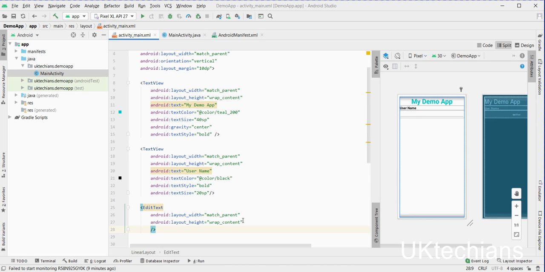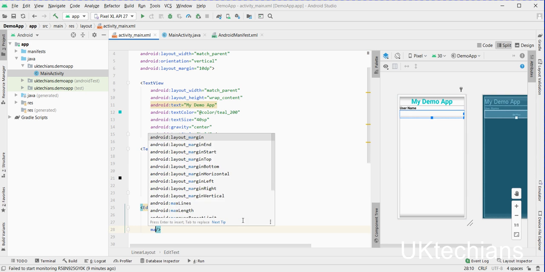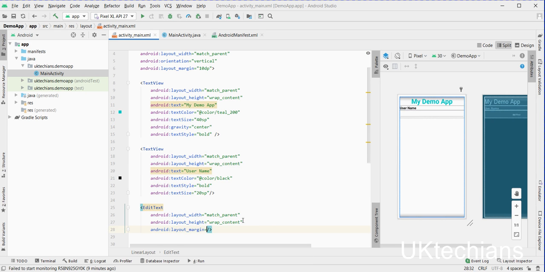Here I am giving a margin, a top margin, just creating a gap between two elements, the text view and the edit text. This is the upper view and there is the second one, so I'm creating a space between them. That is why I'm writing layout margin top.